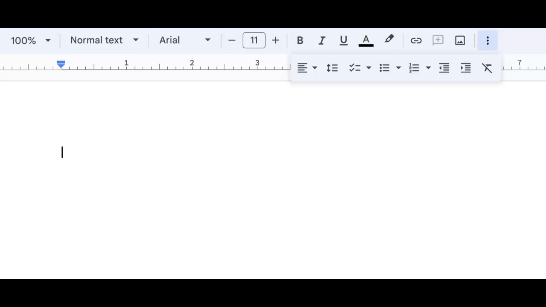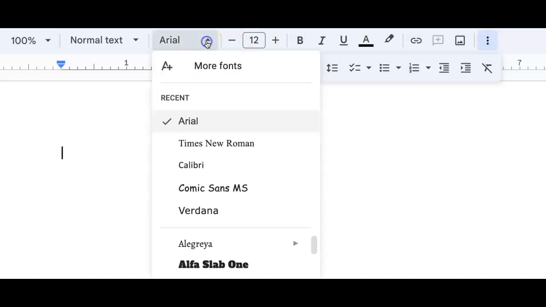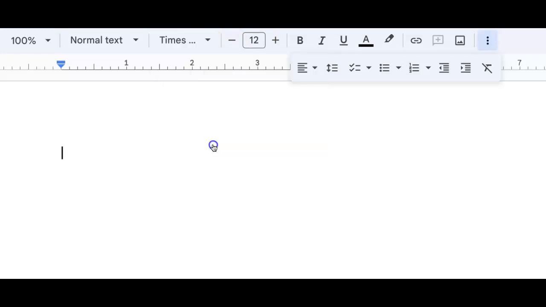Hi, this is a quick tutorial on how to create your document so that it is MLA formatted. One of the first things you need to do is make sure that your font size and your font style is MLA. You can use 11 or 12. I prefer 12, and you can use Arial or Times New Roman. So I'm just going to switch it to Times New Roman.